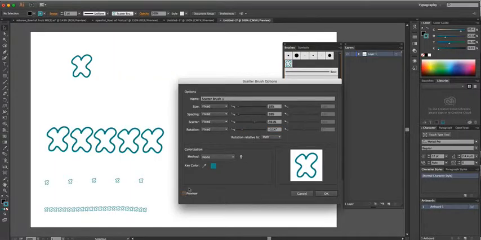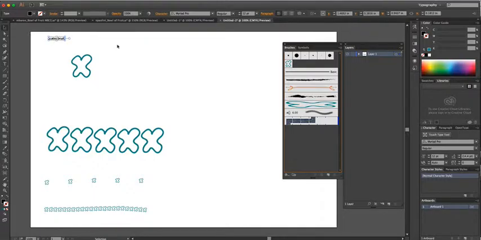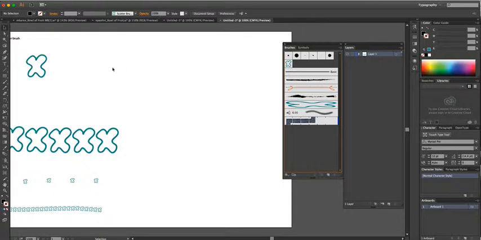I'm going to undo preview because I don't like what I just did, and I'm going to cancel out of it. This brush that we've just created is called a scatter brush. And let's move on now to a new sort of brush.